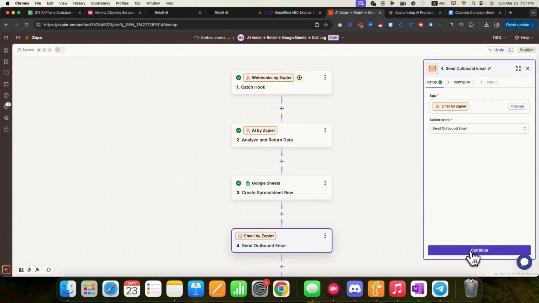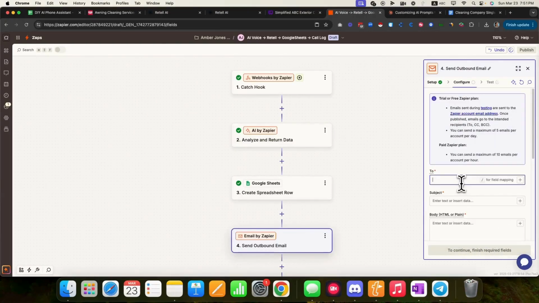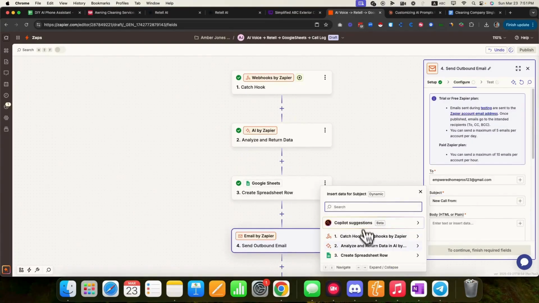Now we're going to send an outbound email. We're going to send it to whatever you wanted. It says emails sent during the testing, you can send a maximum of 5 emails per day. Okay. All right, so just put that in there, and you say something like woohoo, or just say this new call from. And then you just come in here and you can plug in that information.